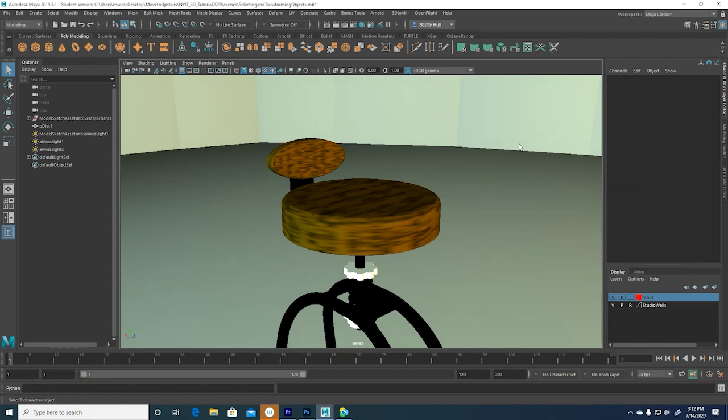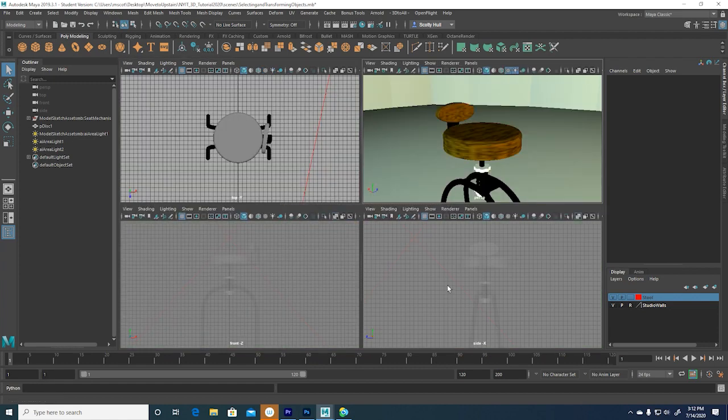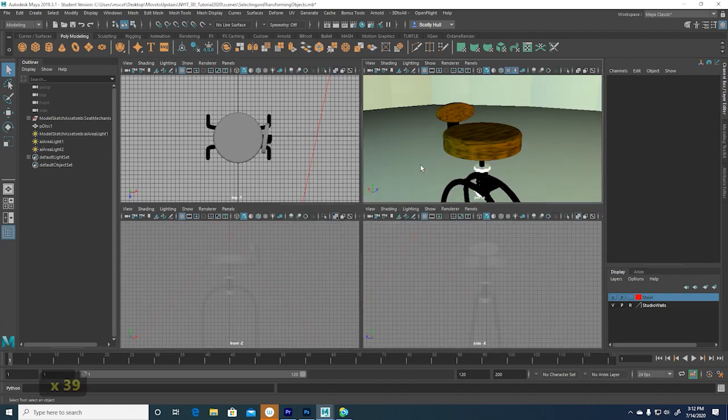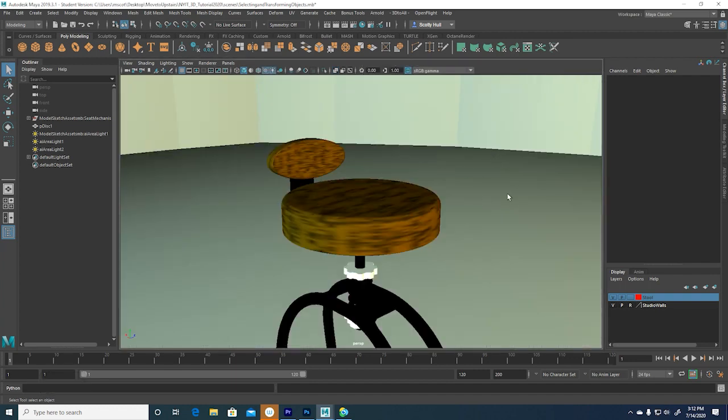So that's a little bit more about the viewports and their tools. In the next tutorial, we're going to talk more about selecting, transforming and manipulating. So we're going to look at the translation tool, our rotation, and our scale tool.